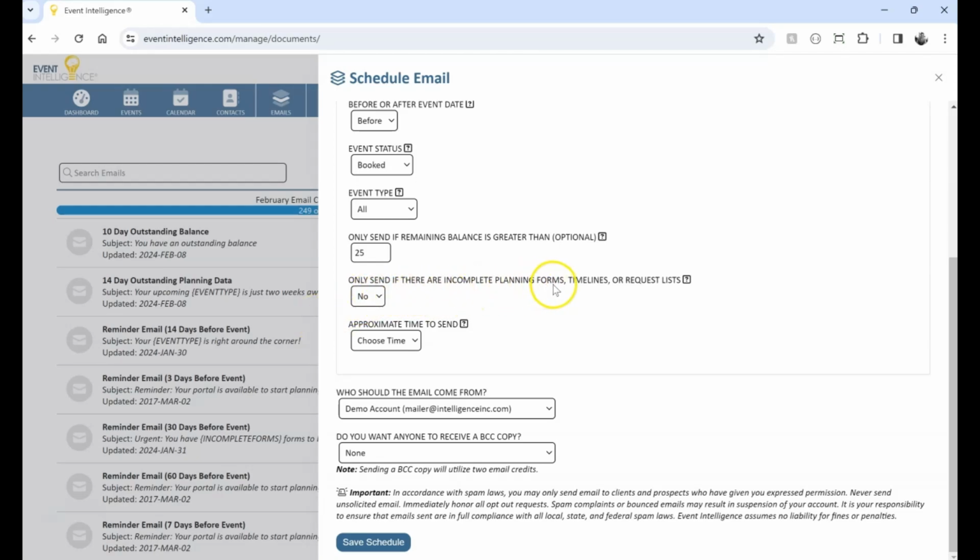Only send if they're incomplete planning forms, time limit request list. No, we want to send this regardless because this has nothing to do with planning information. This has to do specifically with remaining balance. Time to send. Again, last one I think we were up here in the morning. Let's go ahead and send this one mid-afternoon. Maybe we'll have some better success with that in terms of people having time to open it and take action.